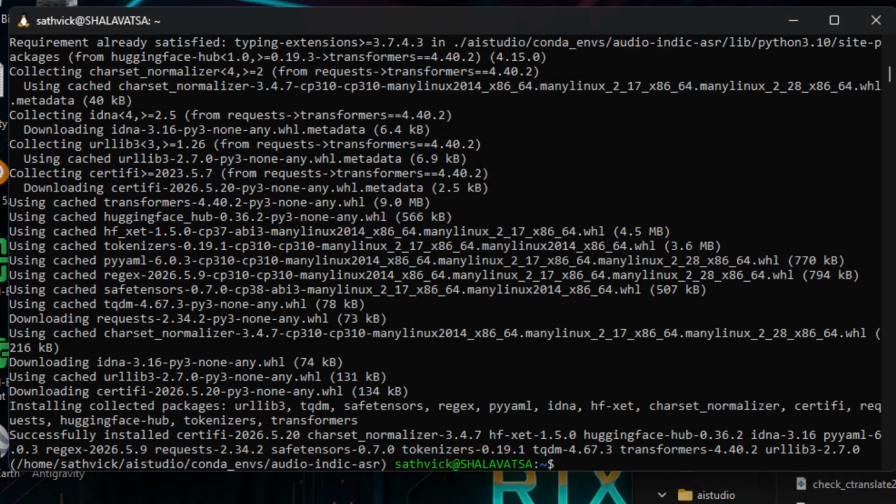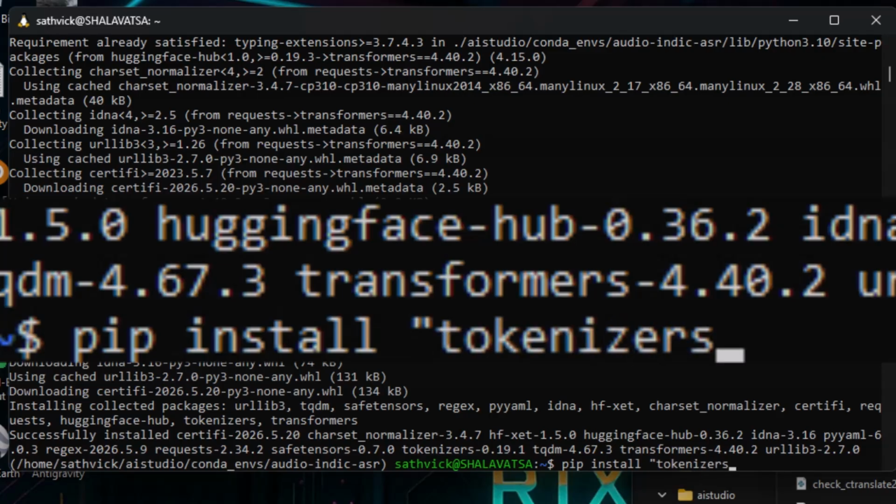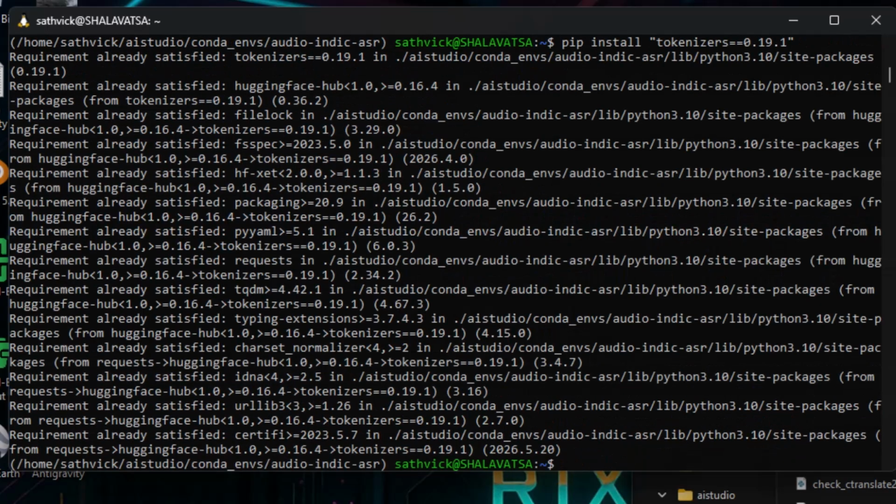I have to install tokenizers, that too of a specific version. So I will type pip install, again inverted comma, tokenizers, two equal signs, version number is 0.19.1, end the inverted comma. If I press enter, even this installation is done correctly.